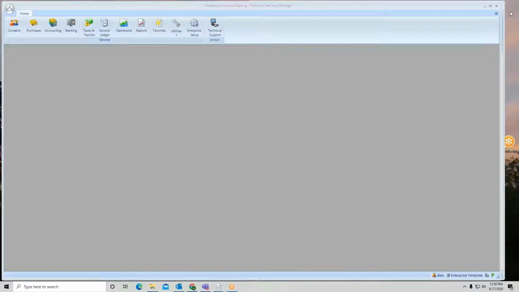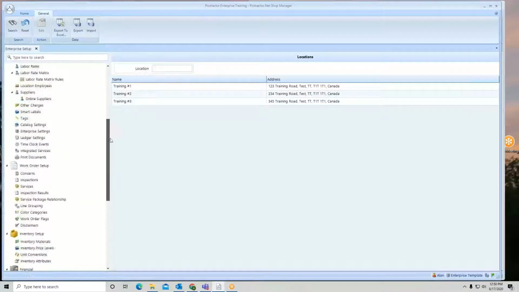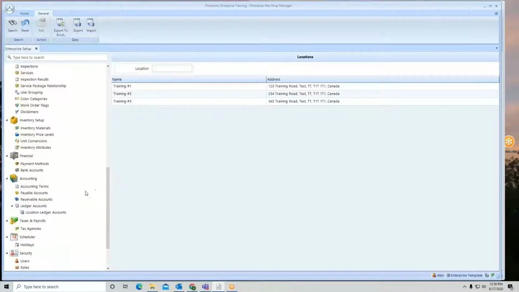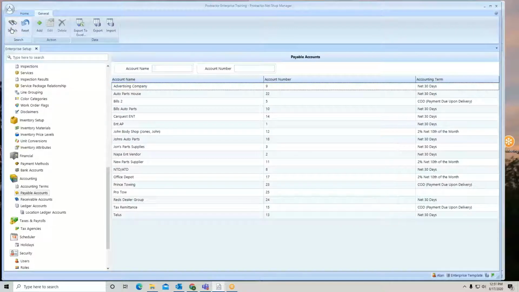Part 2 of Enterprise Payable Accounts. In this session, we're going to discuss location payable accounts. So from my enterprise setup on the main ribbon, if I scroll down, we'll see my payable accounts. I hit search, and that will bring up all the payable accounts.